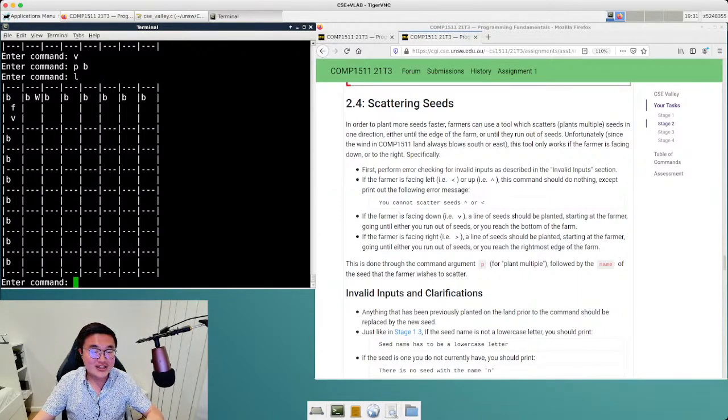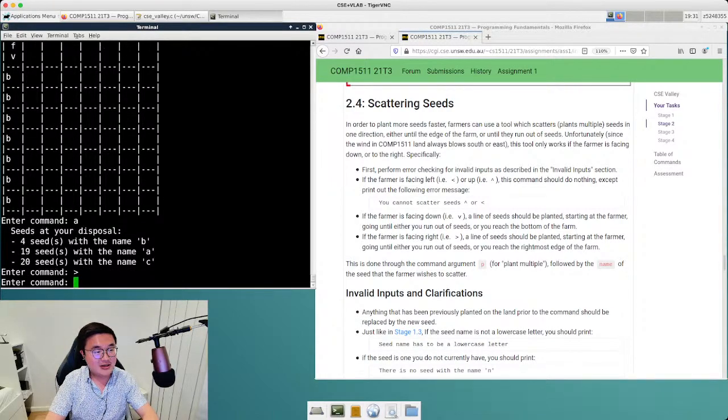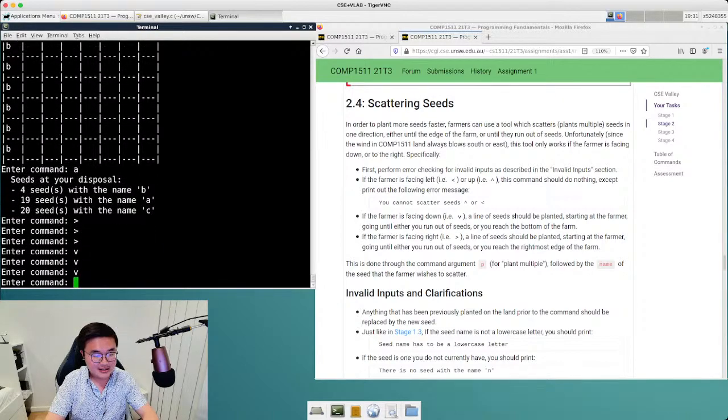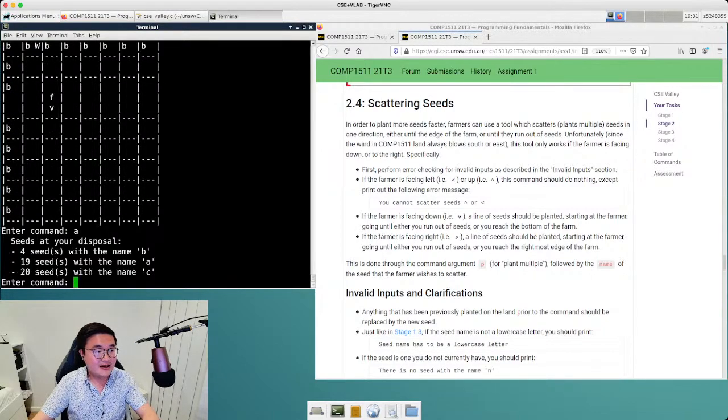One thing to note is what happens once you run out of seeds, which we'll show you in a minute. Now I only have seeds of B, right? So let me make some move commands. I'm going to go right, down, down, and see where I am. I am currently here, and you can see that I have 4 seeds of B left, and I'm currently facing downwards.